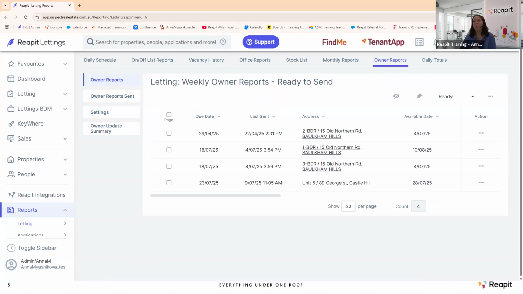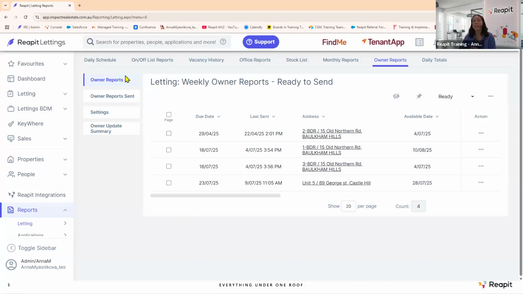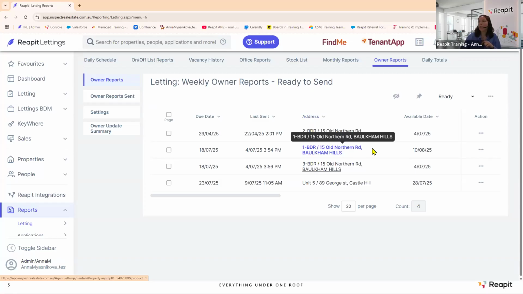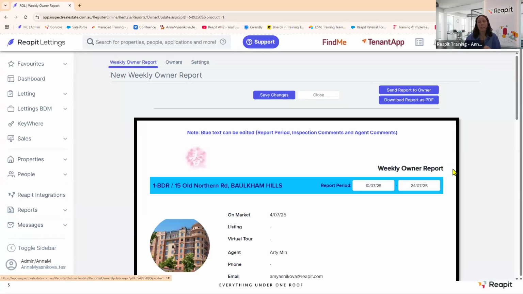Now, to find those reports, we still sit under your reports, lettings, and we are under the owner reports tab. This is the very first tab, which gives us the reports that have been generated and are ready to be sent. Let's have a look at this particular property here. The three action dots on the right-hand side will allow us to view, edit, and send the report to our owner.